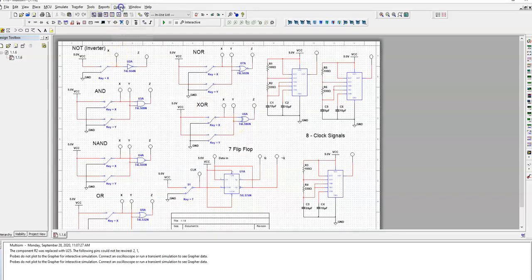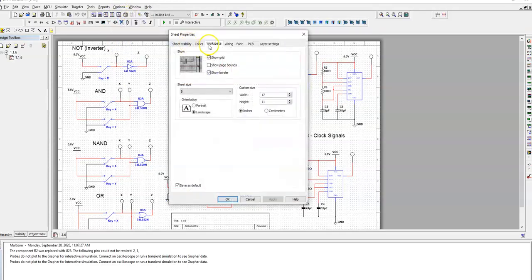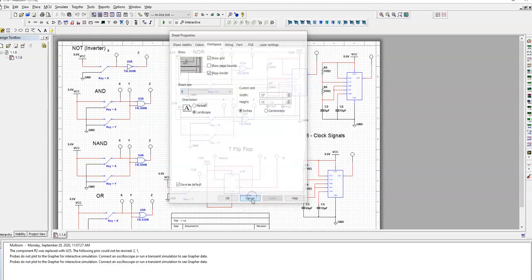Friendly reminder, how to make your paper bigger is go to Options, Sheet Properties, and then the Workspace tab, and you can change the sheet size. You can see I was on only a size B, and I fit everything on. If you ever run out of space for an activity and we want to keep it all in one file, just pop back in here and go up a size to give yourself a little more space to work with. Okay? All right.